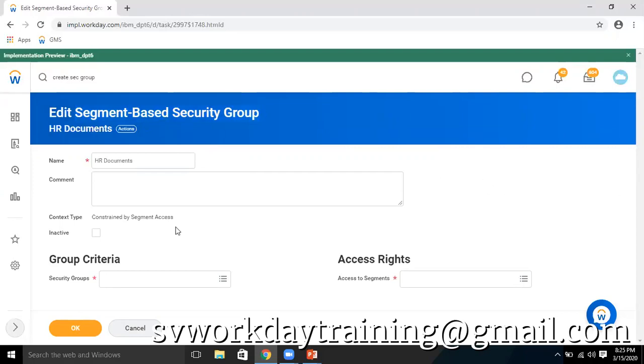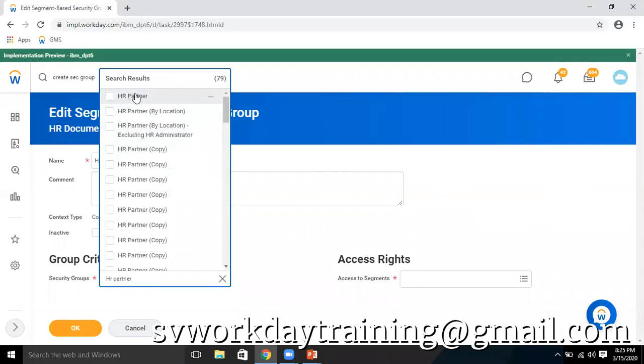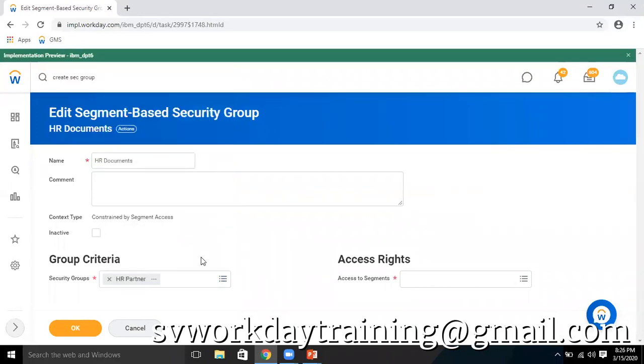So it says who can view. I can put my security group. I'm saying that anyone with the HR partner access. Please see how I'm doing. This is segment-based security group, and this is very important because in real-time scenario there are documents which users are tagged with, and you need to make sure that finance can only see finance document, HR partner can only see HR partner access.